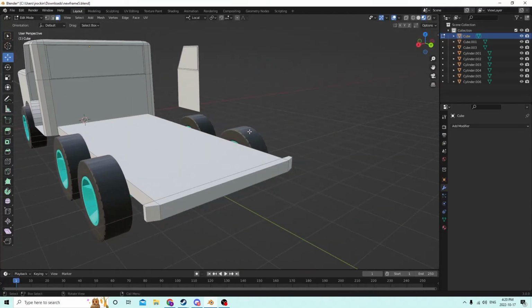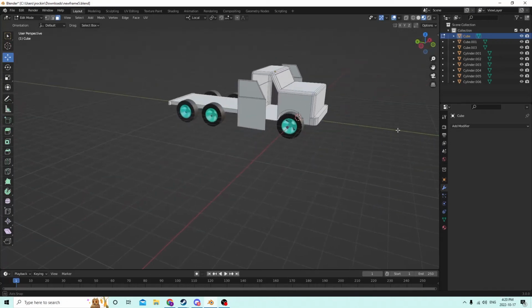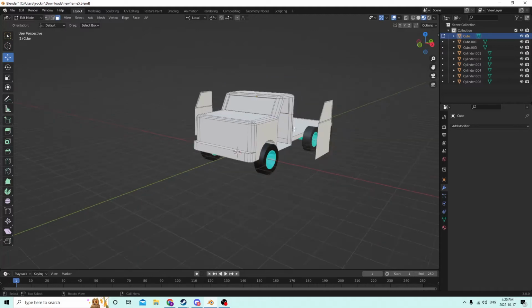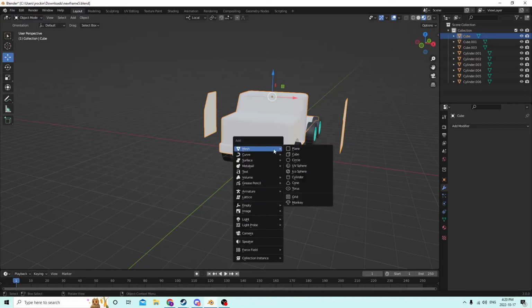Alright, what else can we do? A grill. And again, this may cause issues, so be ready for that. I think I got a fix for us if it does, but let's try to make a grill.